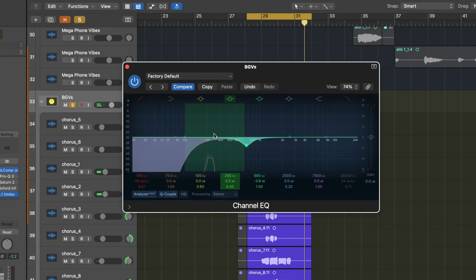Cool. Then we have some overtones going on because she has these stacks of vocals. So it's riding up in this low range here. So we're gonna go ahead and deal with that right now.